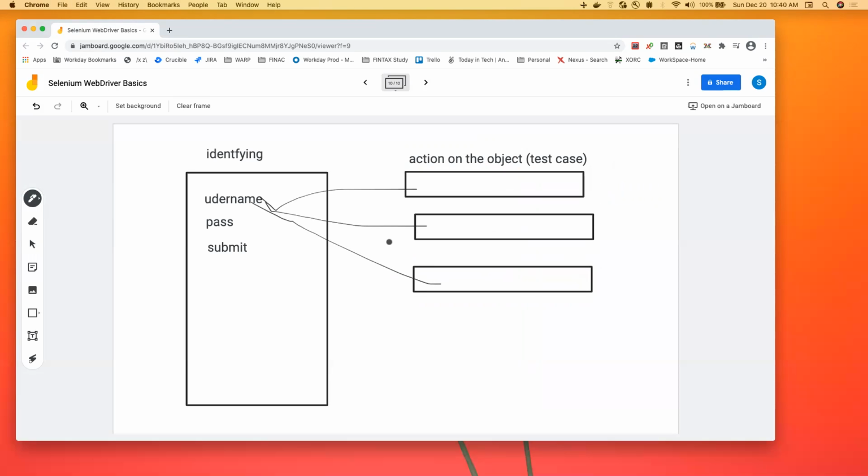Why is this easy for us now? Because if tomorrow a third person in your team is writing another test case, what will he do? He'll probably write a new test case. He'll not again go and try to identify what strategy he should use to identify the username. He'll look into that file.